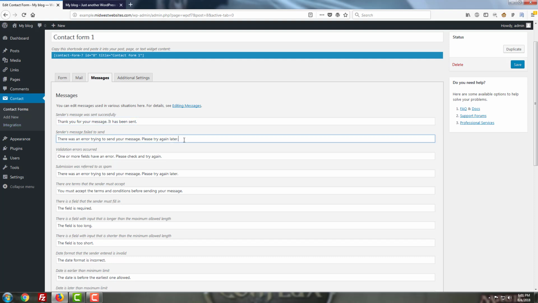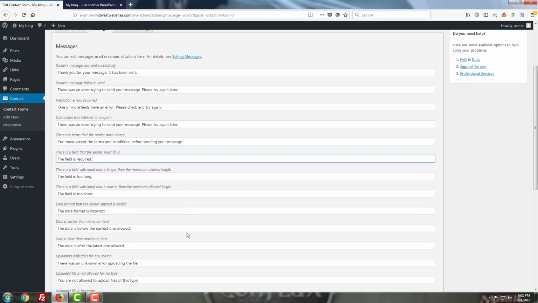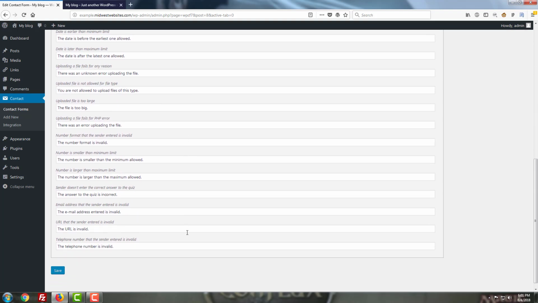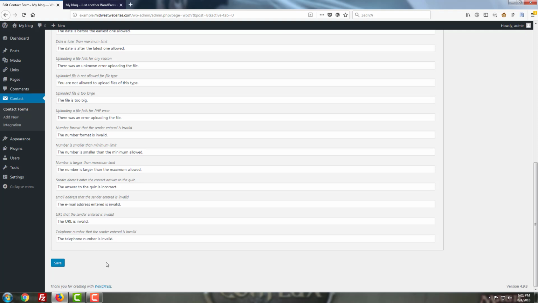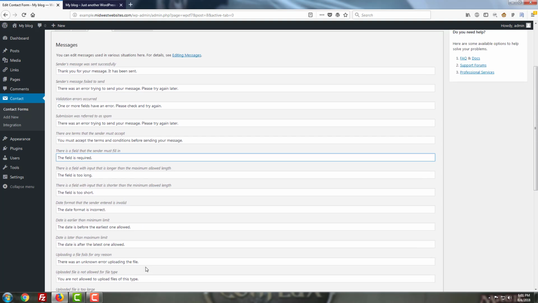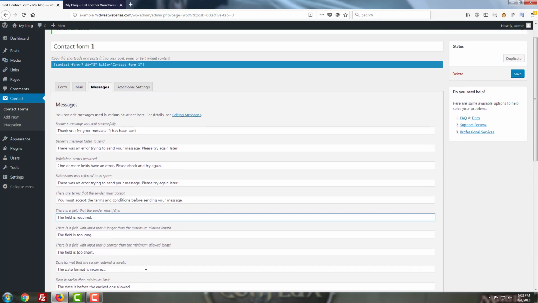If something doesn't work correctly, say there's an error on the server that keeps it from going through, or there's an error with your hosting that keeps the message from running through, you can change that message here in the second field. Or if there are other issues that crop up, say someone forgets to fill in a required field, you can change what that says down below here. There are quite a few of these that you can browse through. Like I said, most of these are pretty valid as they're written by default, but definitely feel free to customize these as you see fit. Not every website's going to have the same needs, so don't feel chained down to what they give you by default.